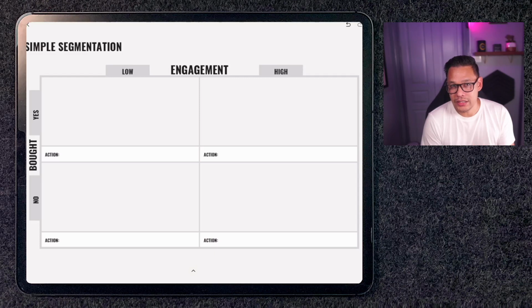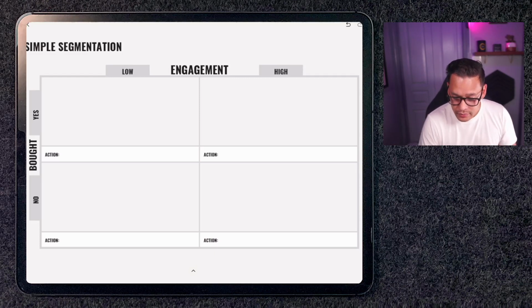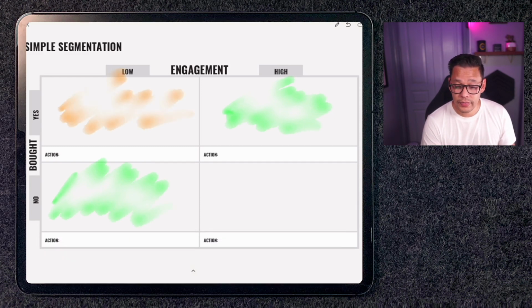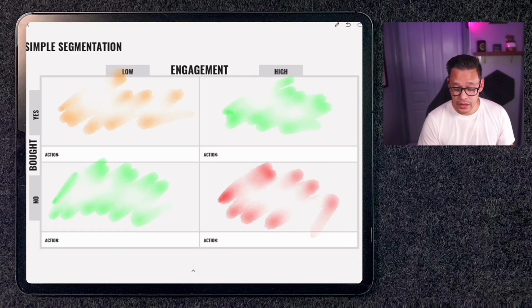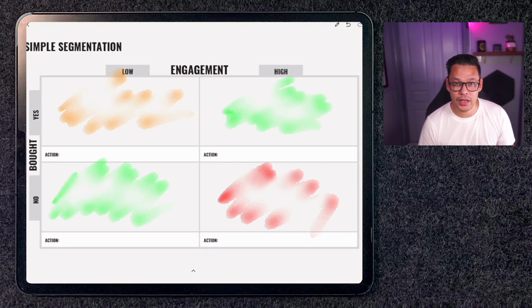Then what you can do is take a highlighter or a pen and simply map out where you think you've done really well currently in your marketing. Mark that green. Anywhere that you think you've done a great job. If you think you've done a mediocre job, highlight it orange. And if you've done a really bad job, highlight it red. You want to start with the red. Start with the red, then make your way to the orange, and then see if you can make the green sections even better.